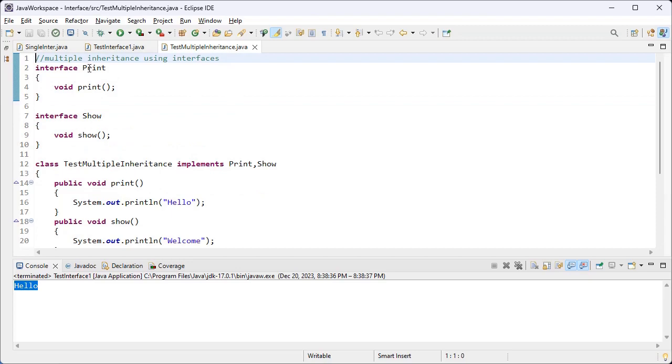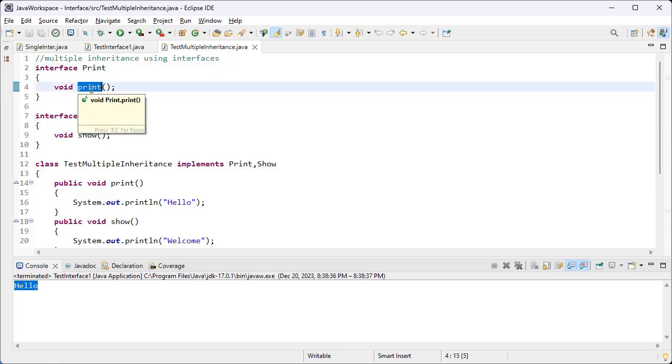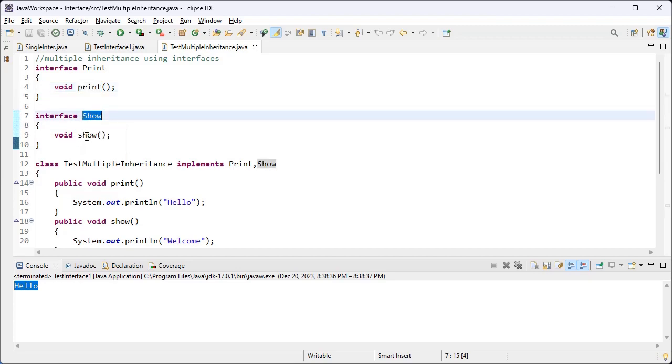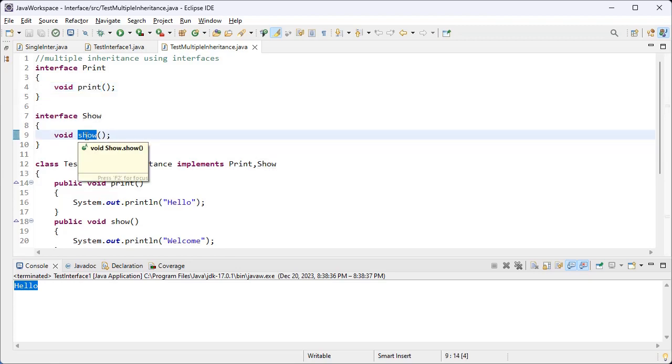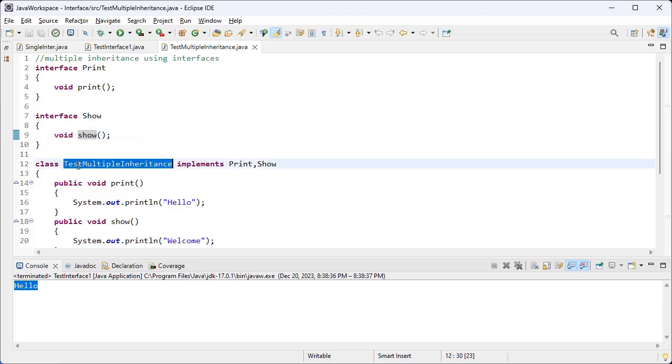Here we have one more example. I have created two interfaces here, Print and Show. Inside the Print interface I have the method declaration, print, and inside the Show interface I have the abstract method show, which does not have any implementation details. And here I have created TestMultipleInheritance, which is the name of the class, and I implement the Print and Show interfaces. What structure is this? This is the multiple inheritance type.